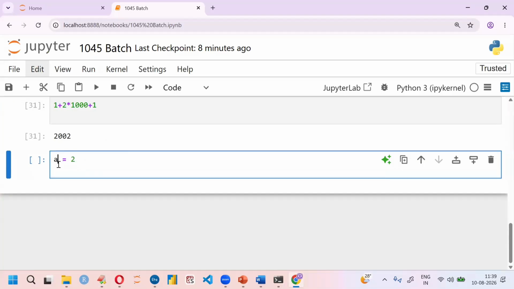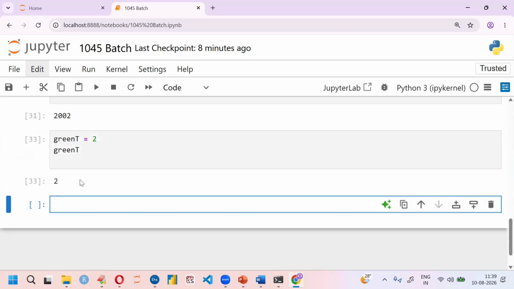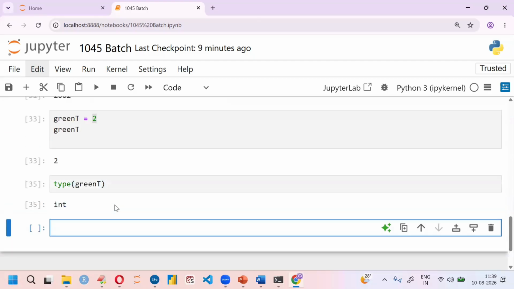Not only single letters, you can have a word also, like green tea equal to 2. So what is green tea? Green tea is 2 and it is an integer. Now if I ask type of green tea, what do we have to get? Integer, it is int. It is an integer, right? Because green tea holds a value of 2, that means it is an integer. So type of green tea, we have to get integer.